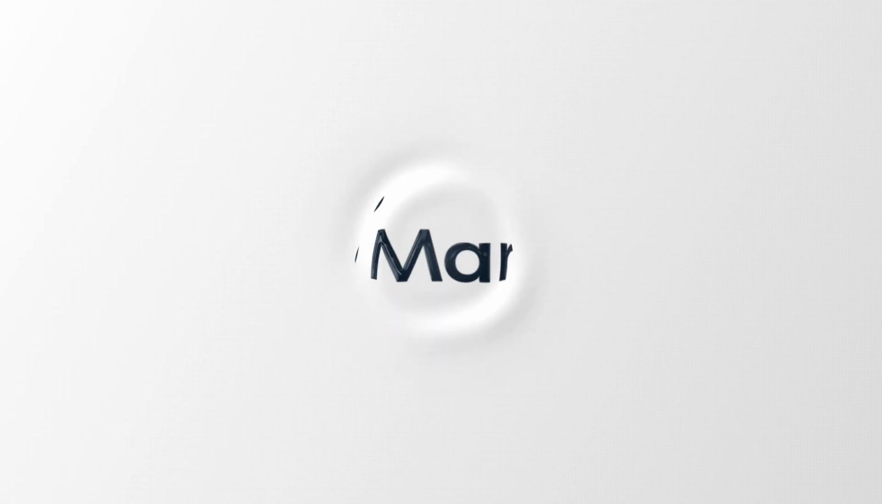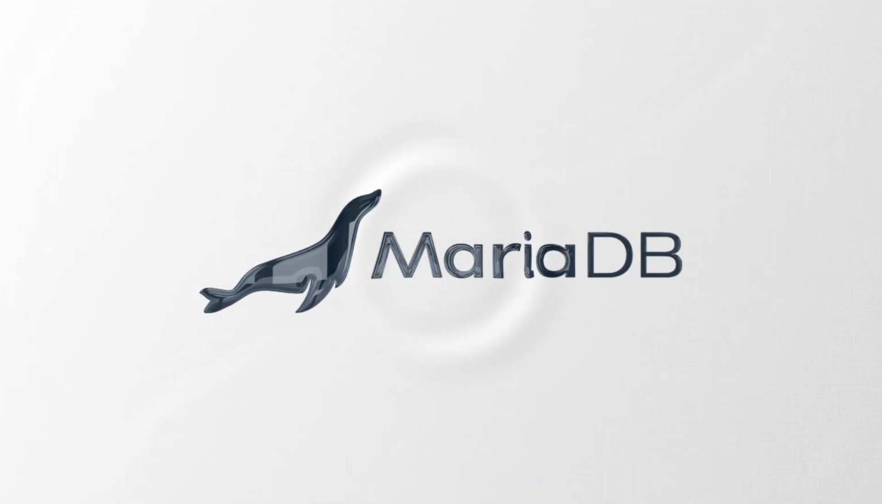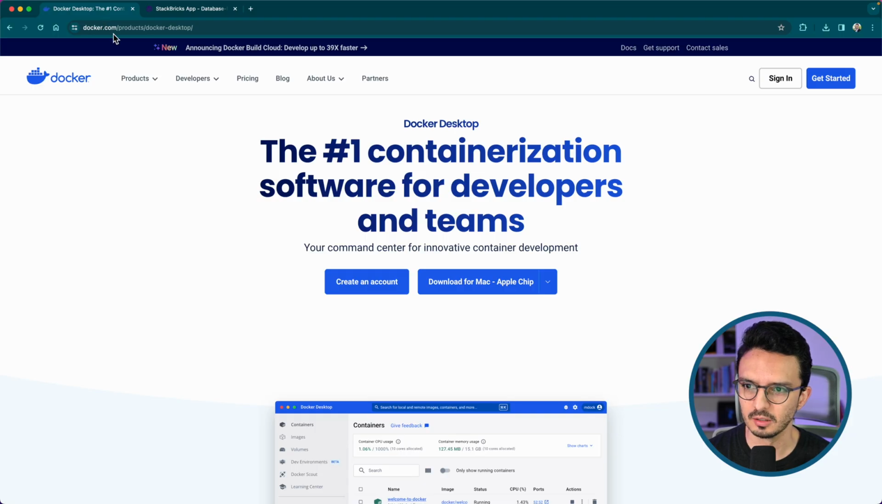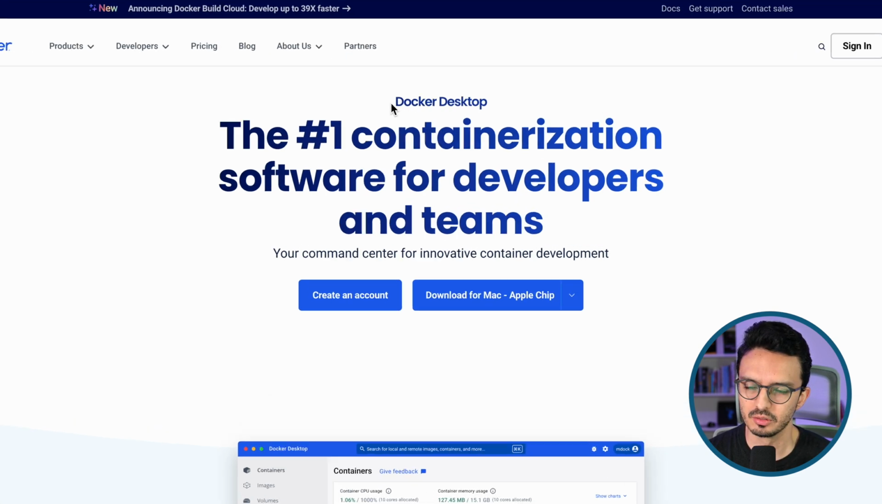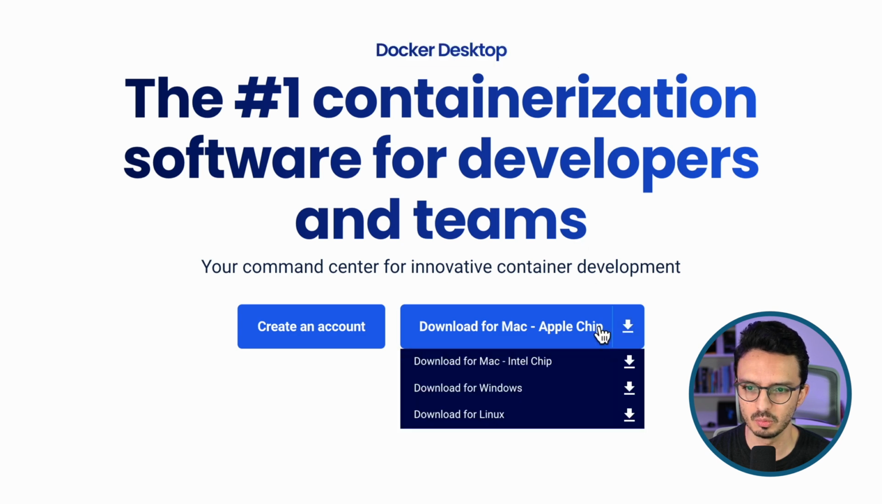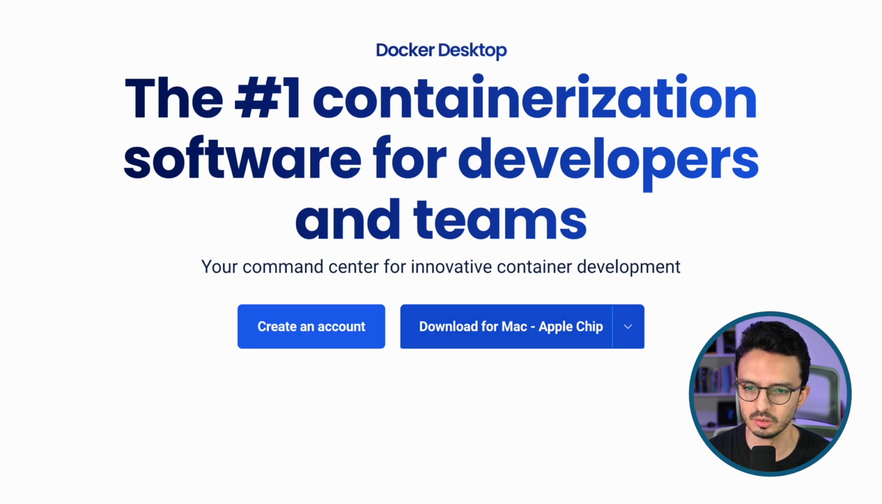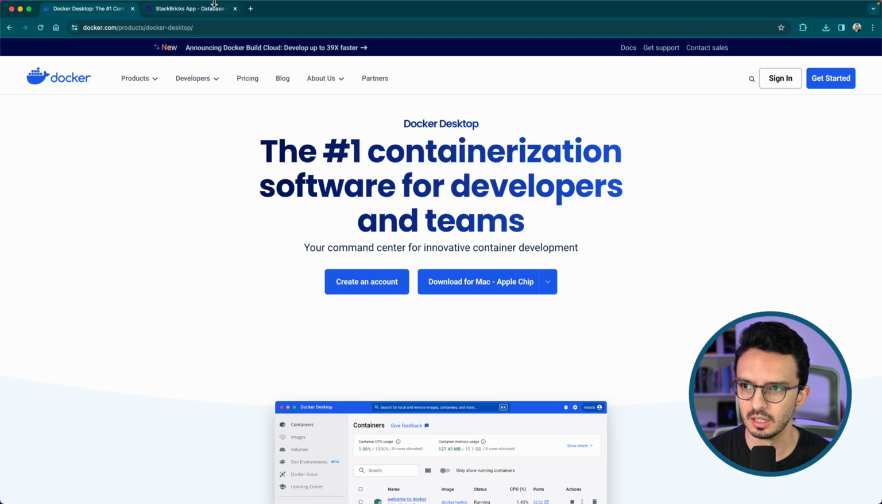We're going to show you the fastest way to get started with MariaDB for application development. All you need is two things. You need Docker installed on your computer. If you are new to Docker or you don't have it installed yet, I recommend installing Docker Desktop, which is available for Mac, Windows, and Linux. So you just download that, install it, and you are ready.